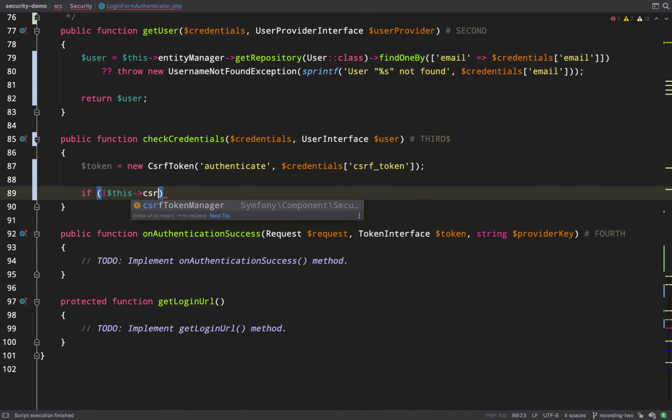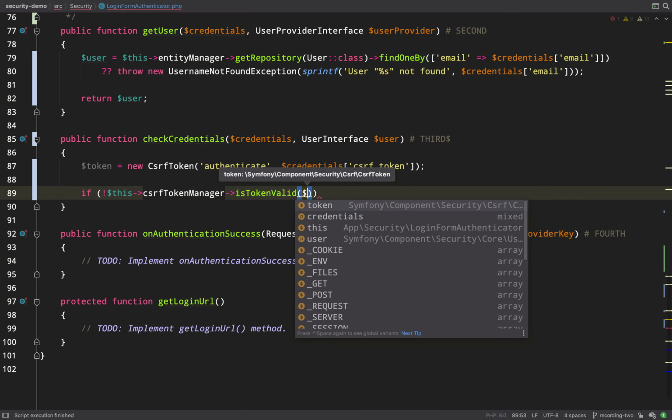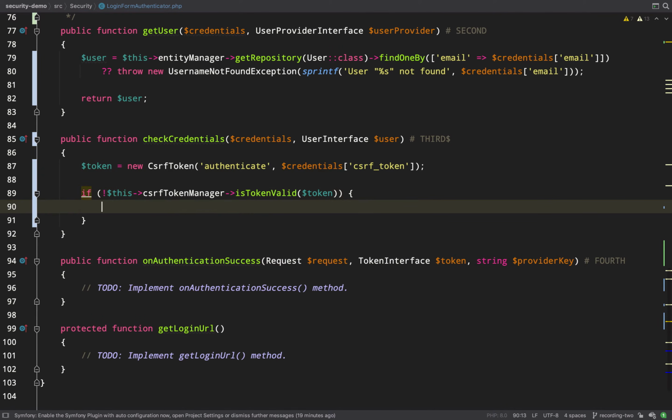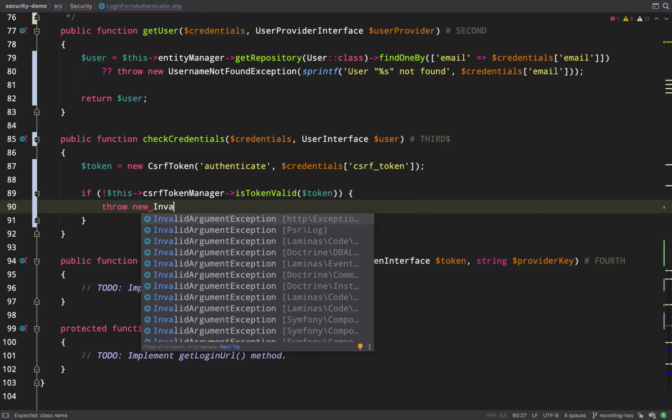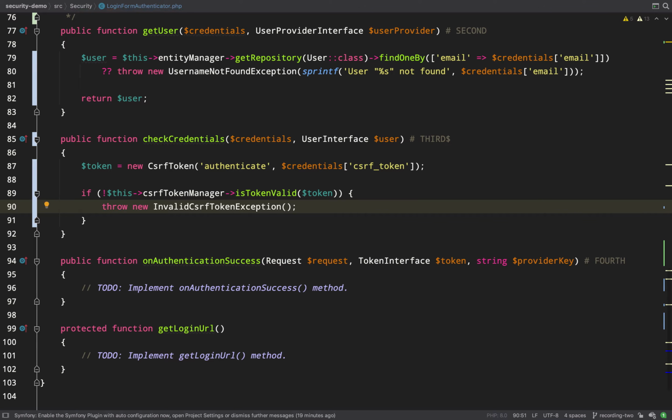The way that I check if it's valid is I use this. If the CSRF token manager is not a valid token, then I need to throw an exception, and there's actually a custom exception for this. So we can throw a new invalid CSRF token exception.